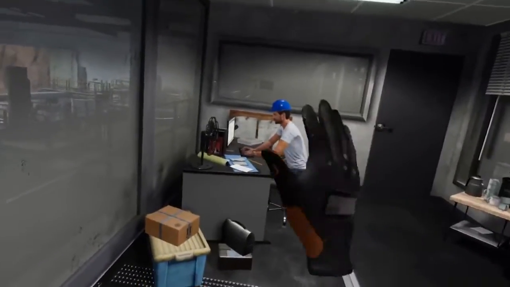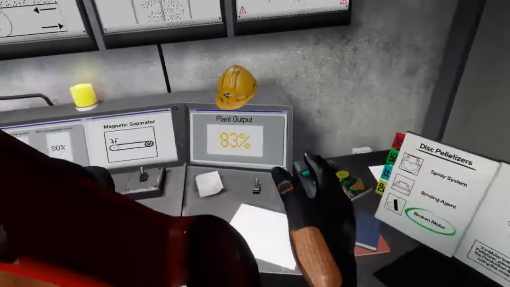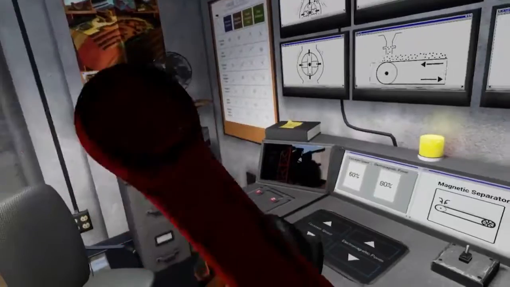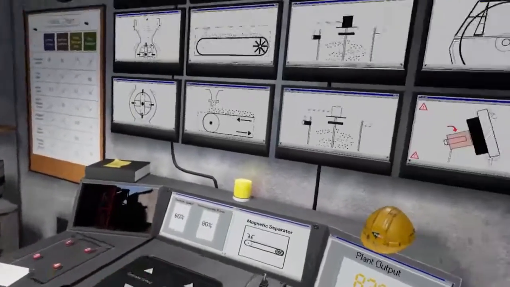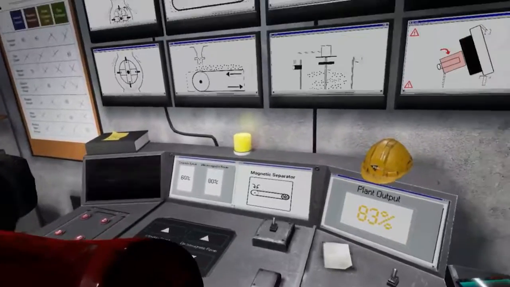Hey, yeah, this motor seems to have lost power and the disc pelletizer isn't working. I'll give the maintenance team a call and we'll check it out. Hang tight. Yeah, the wires were frayed. We've replaced them and this disc pelletizer is running again.